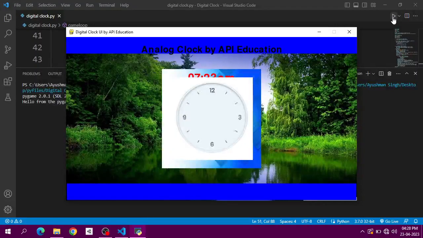And the analog clock by API education title, we will be able to see it at a perfect position using the align function once again. So that we will be doing in the next video, and also we will be covering the functionality of the clock, the time. So today we have completed the GUI.